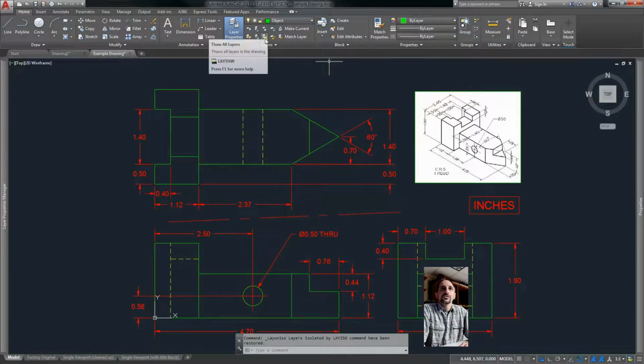We have freeze and thaw. Again, lock and unlock. You can make a layer current simply by selecting it. Make current, which changed just to the dims layer. Or you can match a layer. We could select an item and say, I want to match this layer. And then you could change the actual destination layer of the object.